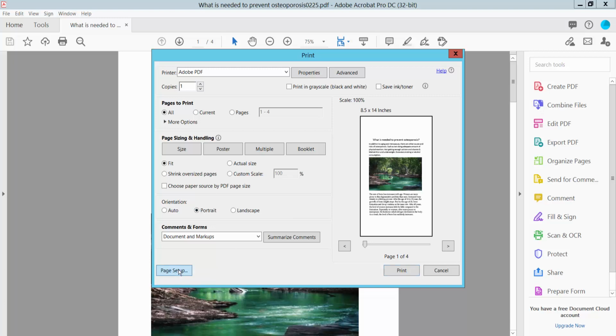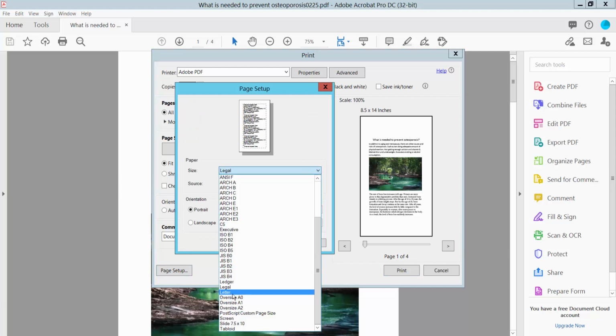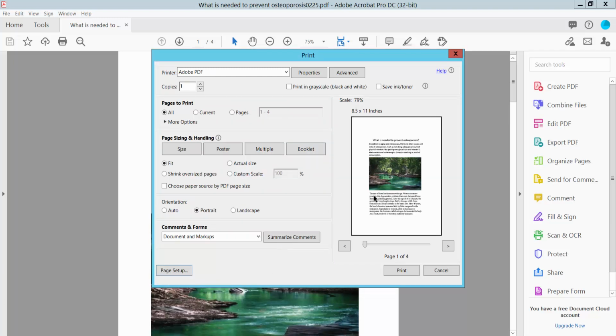Now click the Page Setup option. This is legal size. Now I'll select here this letter size option, and now click OK. This letter size is already selected. Now click this Print option now.